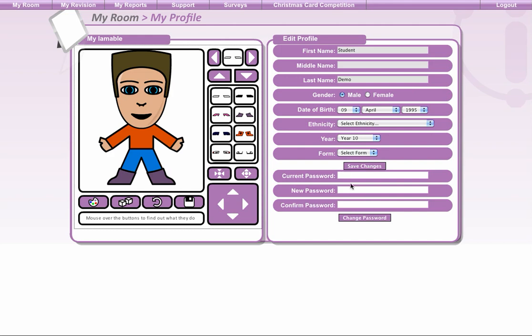If you want to change your password, you can, although I wouldn't recommend that you do, because you're just going in through Frog and you don't need a password anyway. Once you've done that, you can click back on My Room.